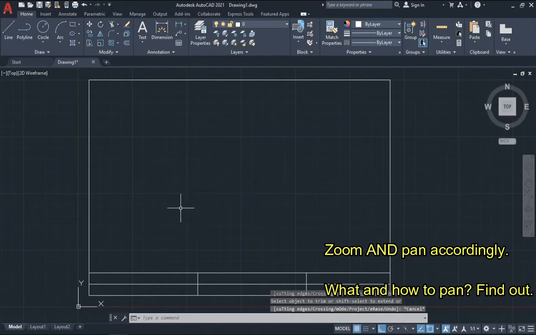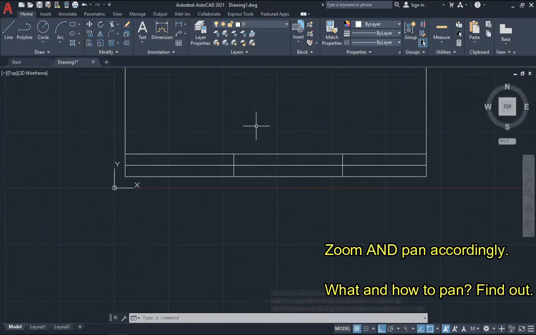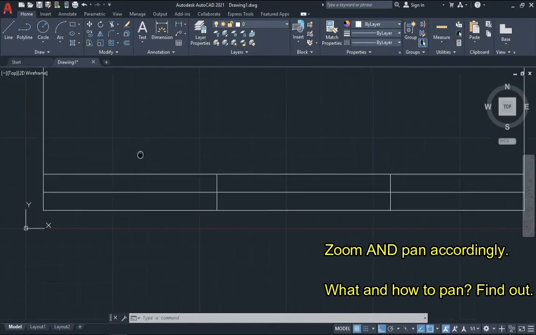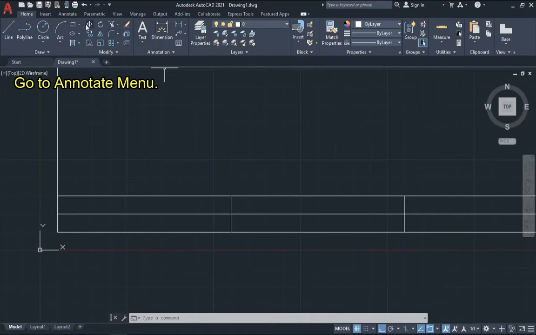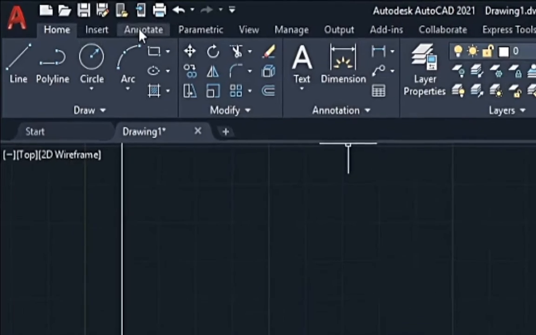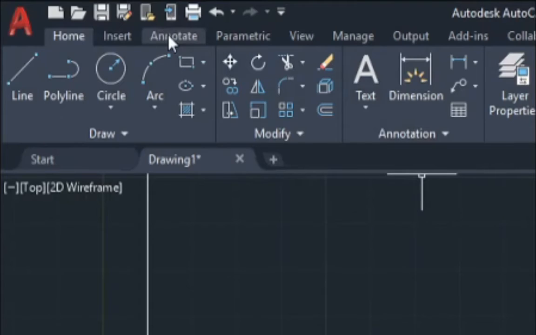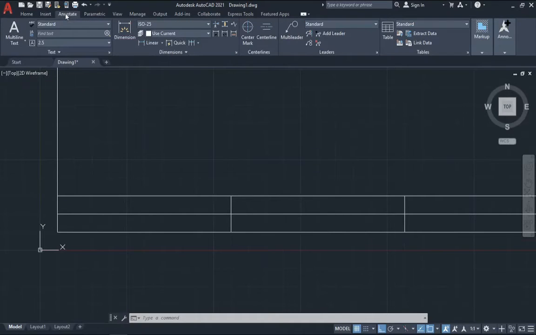Okay, but for a different version, an older version, it might be different. You have to explore on your own. That is your task. You can actually zoom and pan accordingly by using your mouse if you have a roller mouse. Right. Let's move on to annotate.